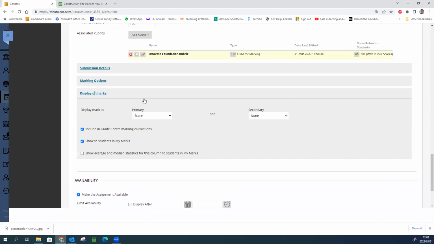Display of marks. I like to always change this to percentage. It just makes more sense for us because later when we upload to ITS, we want this to be in percentage, so it just makes more sense to do it now. You can also have a secondary, and that way it will split the cell in Blackboard's grade center and you can see both percentage and score. I'm not sure why you'd want to do that. I have seen people do it and you can do that, but I always leave it.